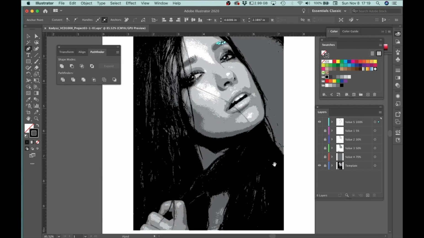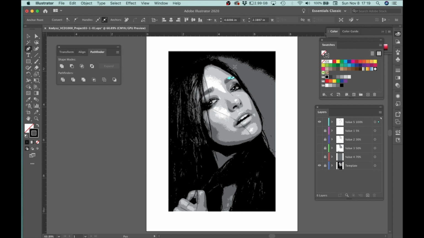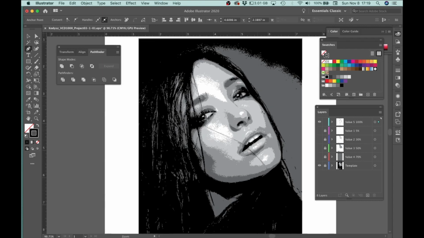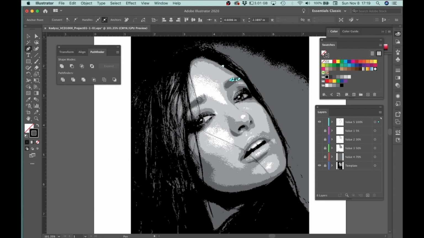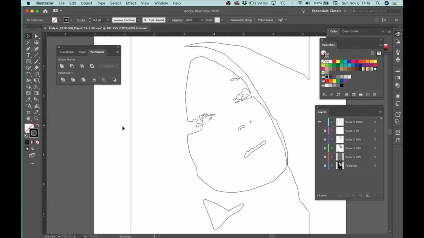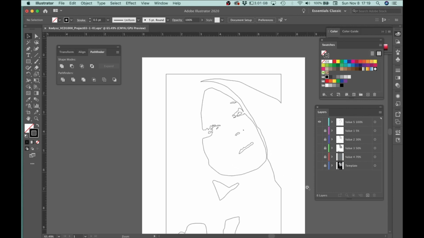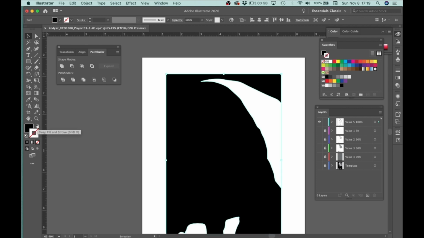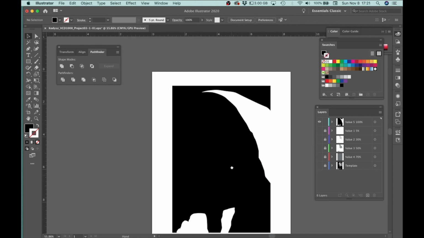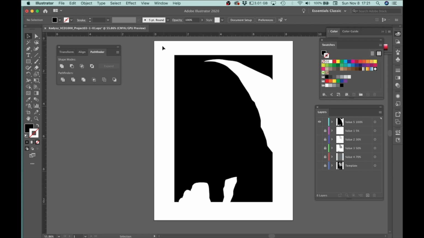All right, so let's see where we are right now. It's getting a little bit confusing because we're drawing with a black stroke, and we've got a black image behind us. So let's go ahead and just hide that image for now and see where we're at. All right, so we have this face that needs to be, let's make this black. All right, so let's see what we've got here as far as paths go.